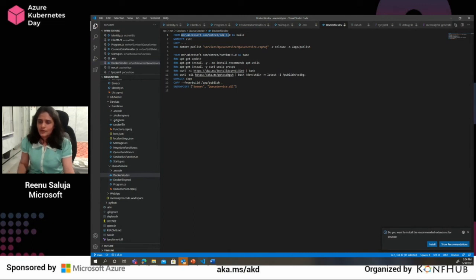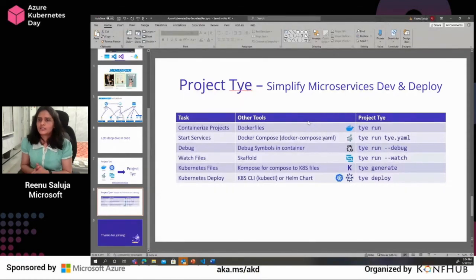Then we have a few other commands, like you need to start the service, you need to debug, there is watch for files. For that, these are the set of commands. The main command is tye run, and with tye run there are various switches that you can use, like minus debug, minus watch, and these are the step-by-step commands. These will do almost each and everything for you, and you are not going to create a single YAML file.